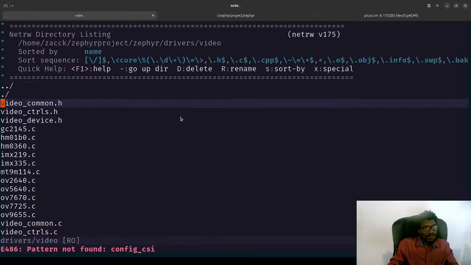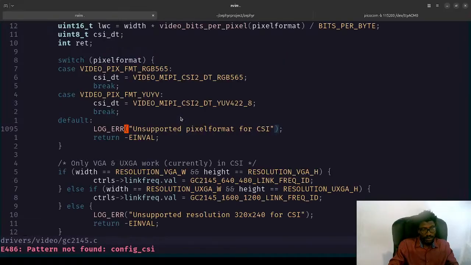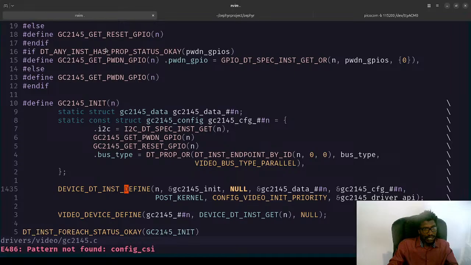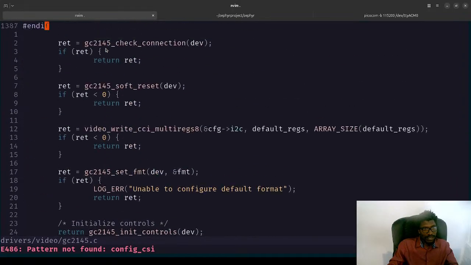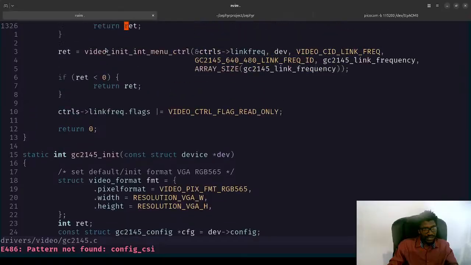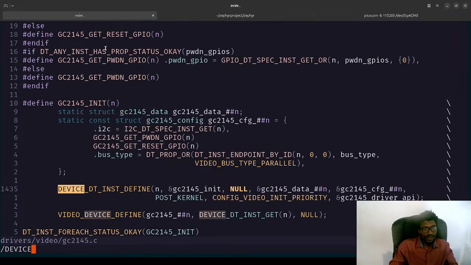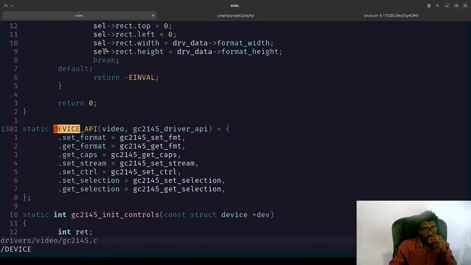So you're telling me we need this config CSI link, and let me go down here. Let me look for the API here, video API. So device, caps control, select, set selections. I don't see config CSI being used.